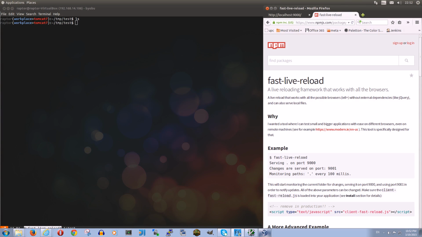Hi, my name is Bogdan Mustiata and I'm the developer of Fast Live Reload, the live reload framework that works with all the browsers, as the advertising says. Now I'm going to demo this framework and how you're supposed to use it, and I think you'll like it.